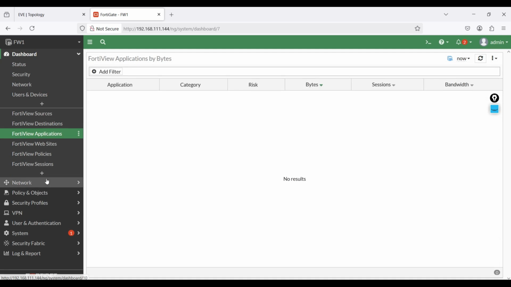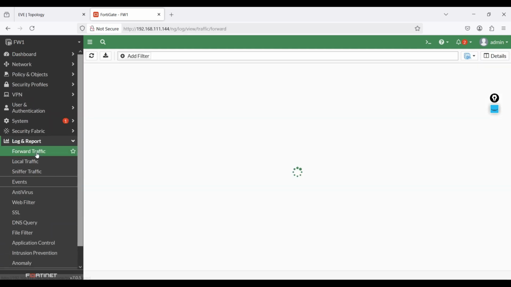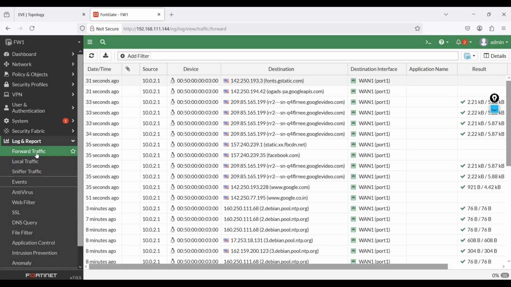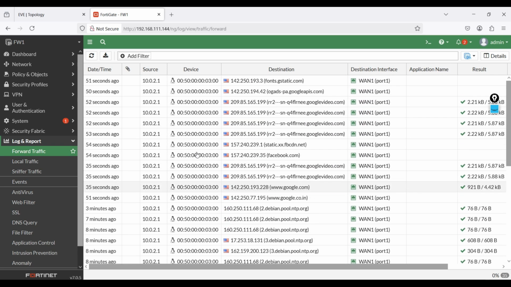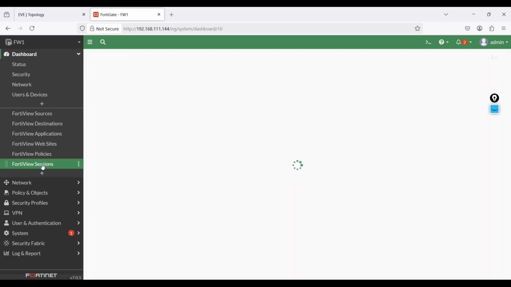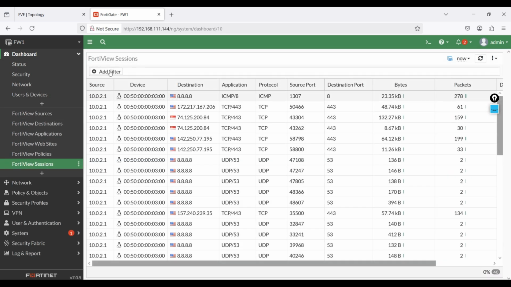And all the logs you can see here in the forward traffic. You can see logs here as well under Log and Report. So you can see source 10.0.2.1 is trying to access this destination with the WAN 1 interface as the exit interface, right?